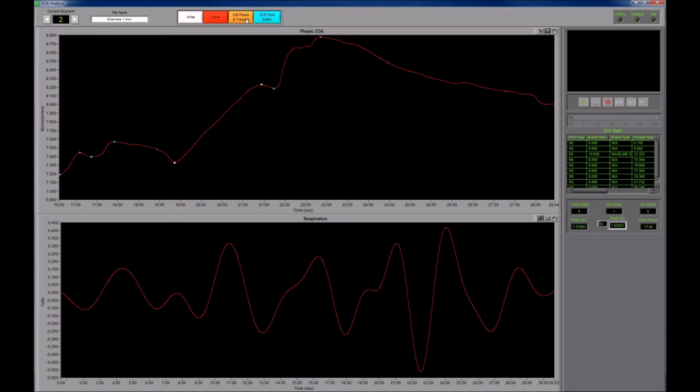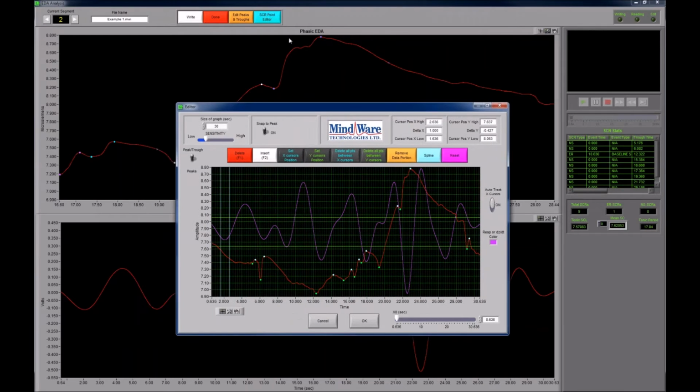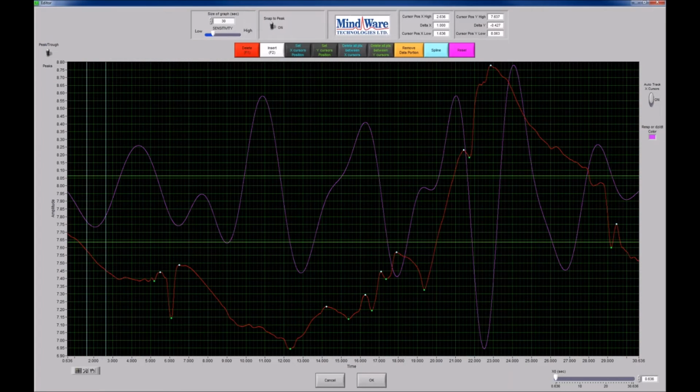So I'm going to open the editor by pressing the Edit Peaks and Troughs button, and I'll expand this so we can see it well. And I'm going to want to delete this skin conductance response here. And so you always have to have a pair of trough and peak to constitute an SCR.